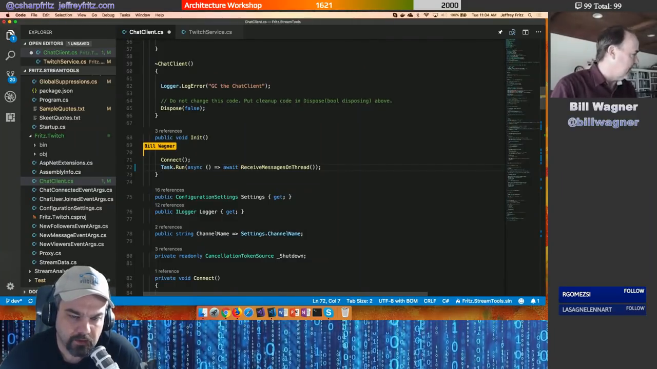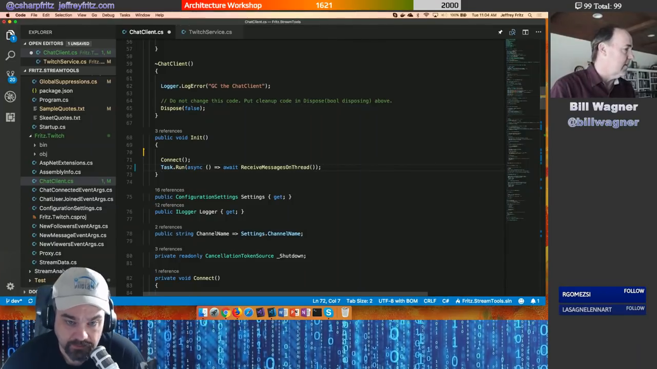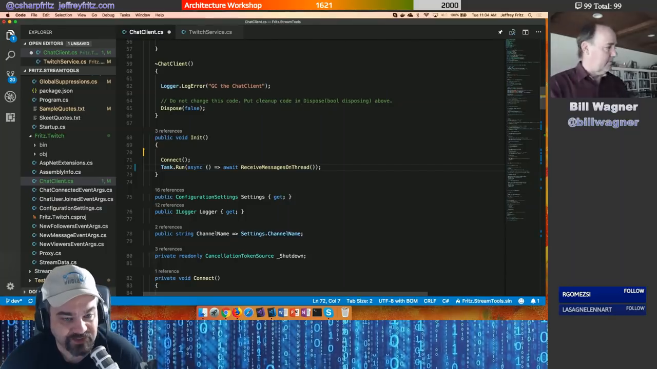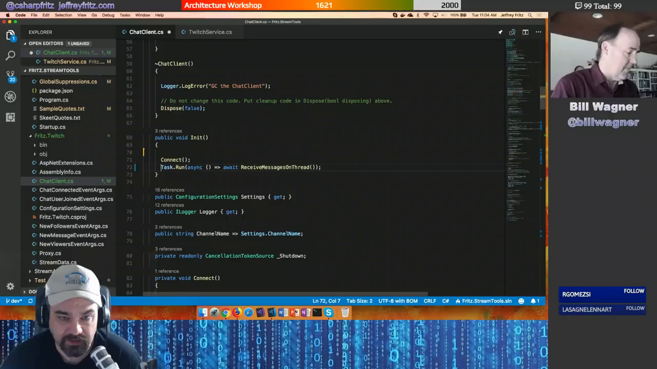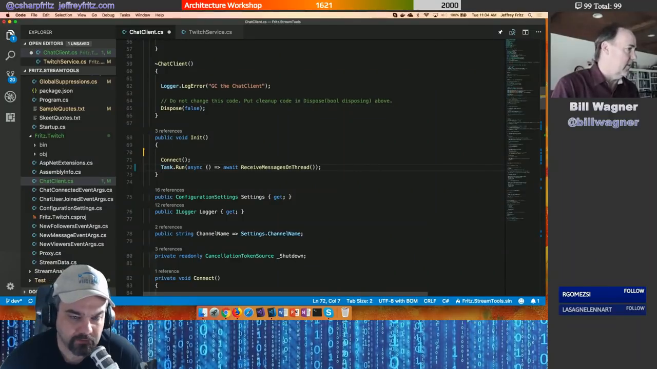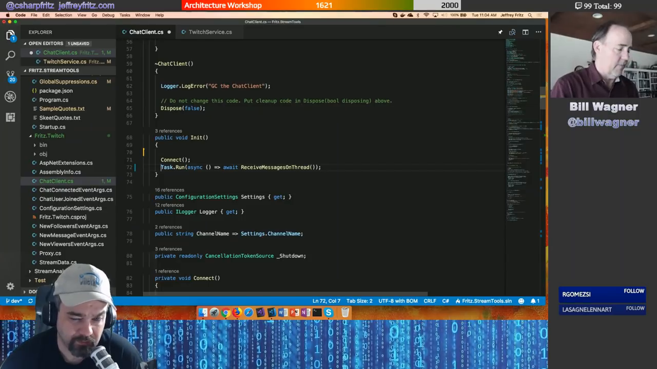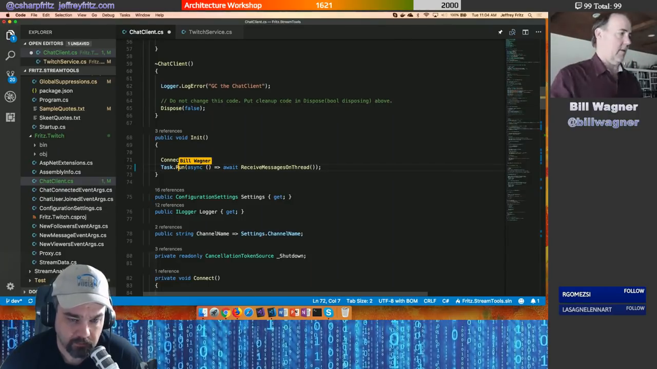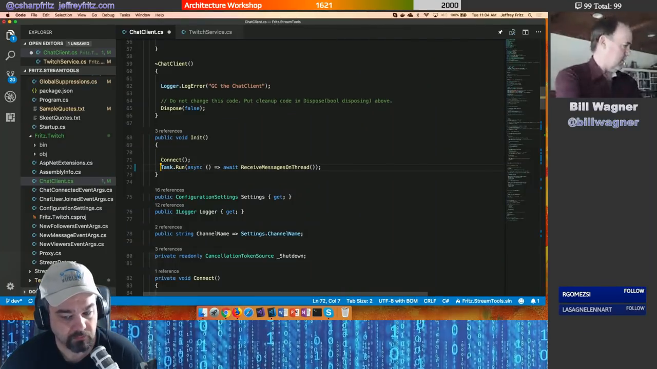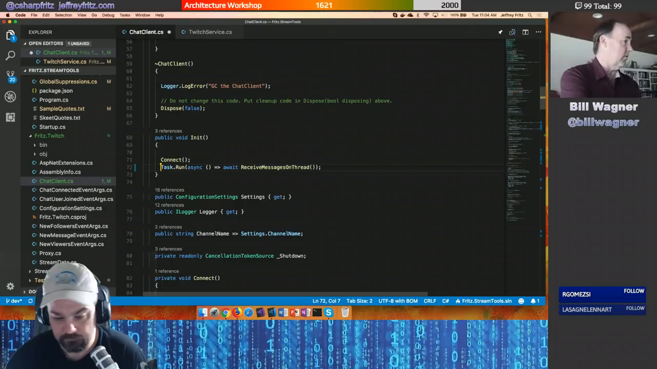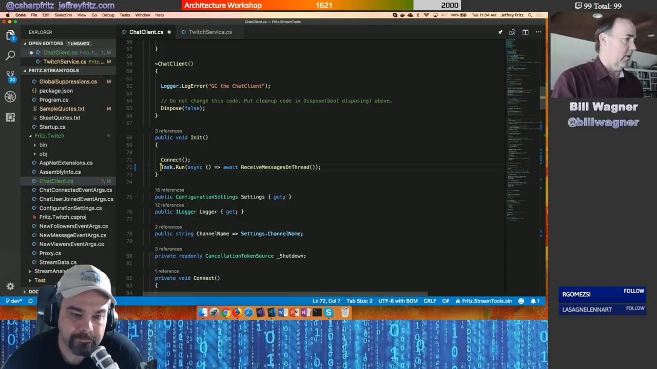So receive messages on thread is now asynchronous. We're awaiting it and using Task.Run here to kick it off asynchronously. But how do we know, how are we ensured that that will run on a separate thread? Does Task.Run just return? Well, Task.Run is going to actually start something.